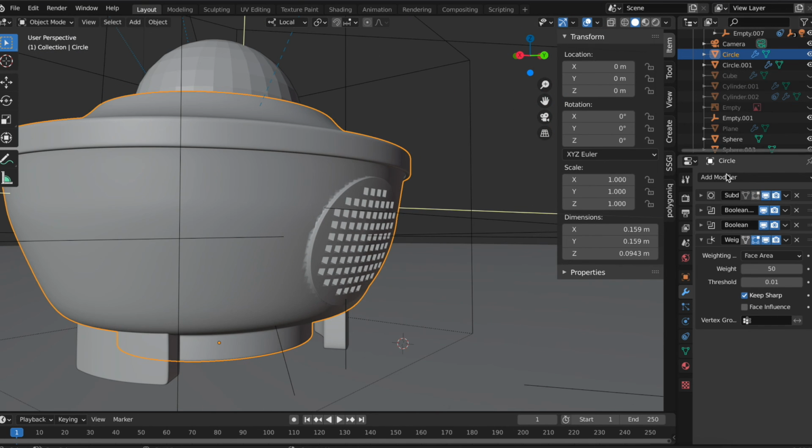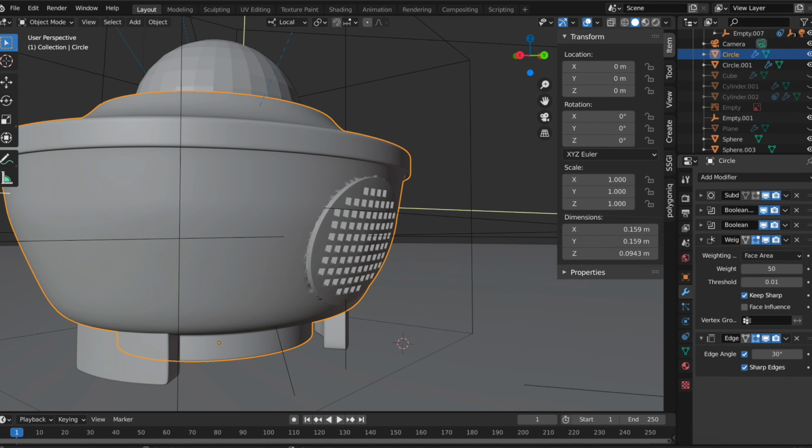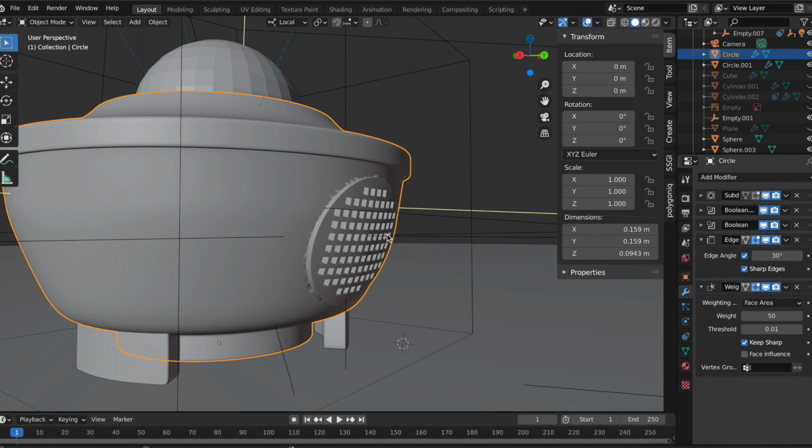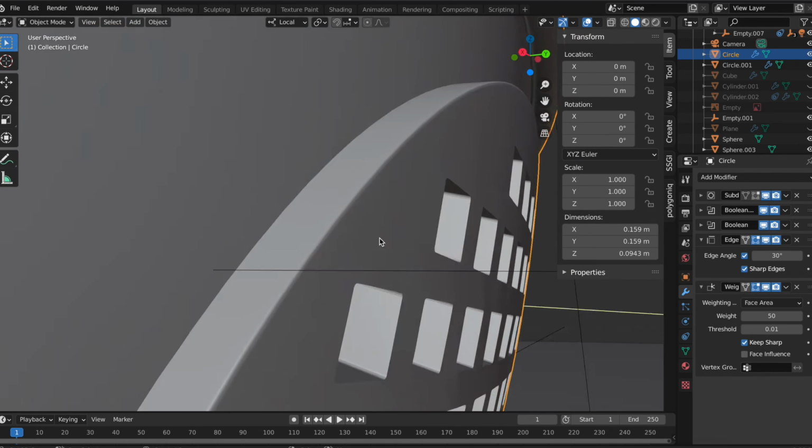It's these weird glitches. The easiest thing to solve this is just by using edge split, and if you put it over the weighted normals, all the errors should be gone basically.